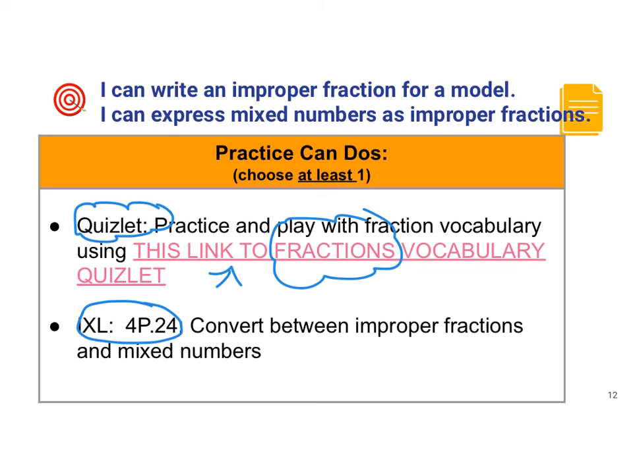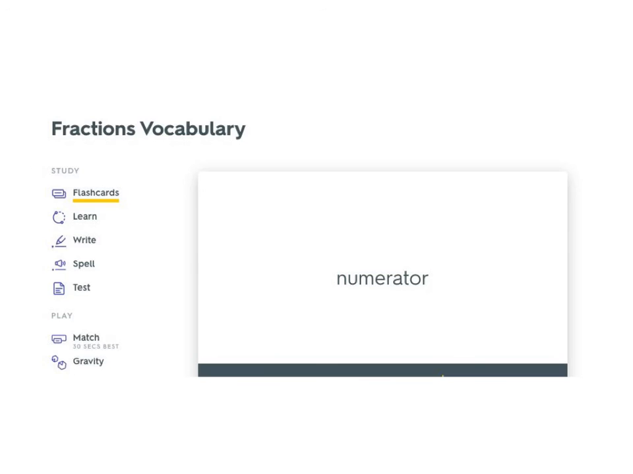So click on this link to go to a Quizlet that will allow you to really work with all of these fraction vocabulary words. I want to remind you that when you go there, spend some time up here first, especially with flashcards and learn, so you really get to learn the words. And then I know you love these games, so go ahead and play your heart out with those games after you've spent some time learning the words.